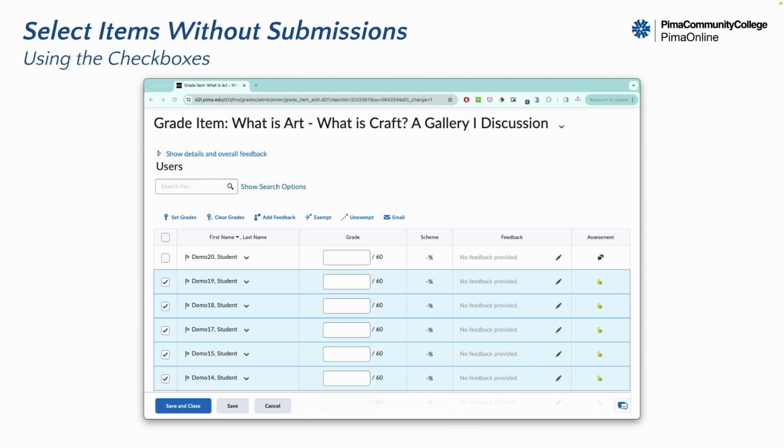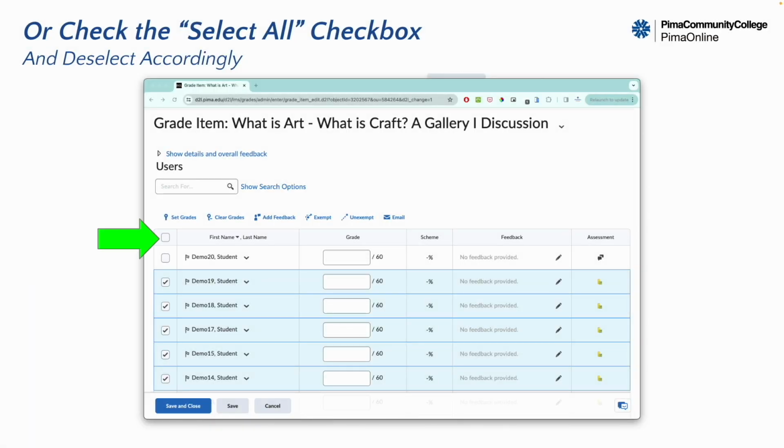So in this example, I'm going to use the checkboxes and click on each one if I'd like, or if we prefer, I can click on that top item in the upper left-hand corner, and that will effectively select all of the students inside the class, and then I can deselect any checkbox until it turns white.